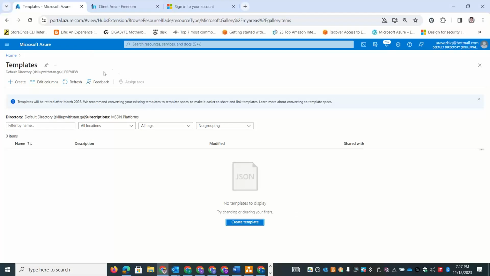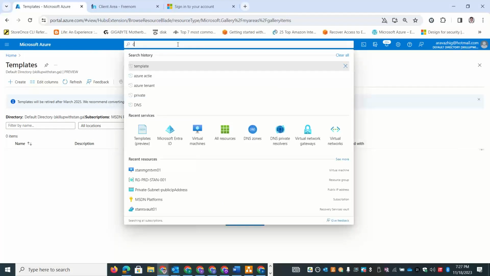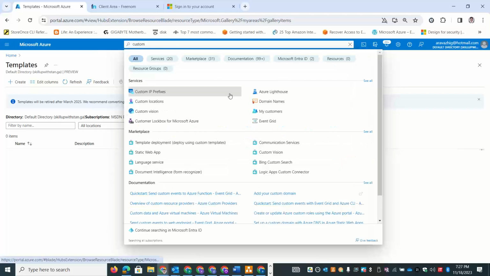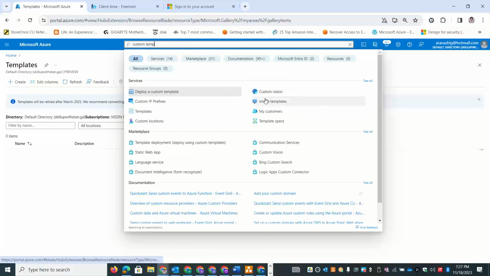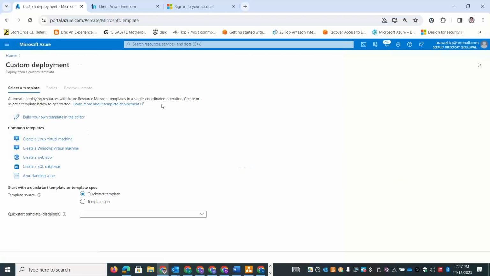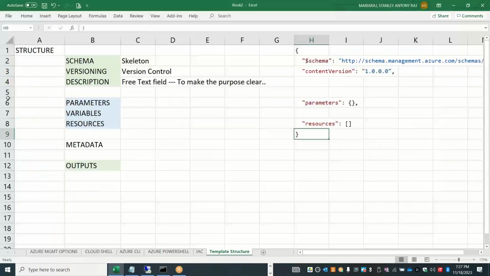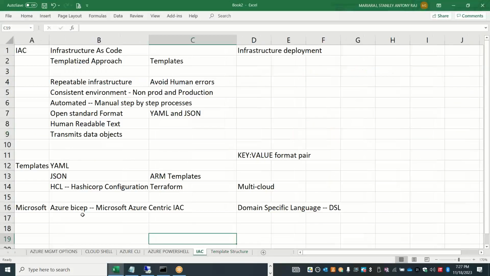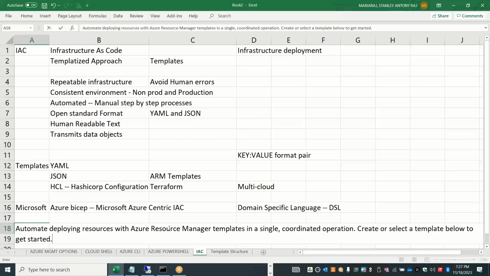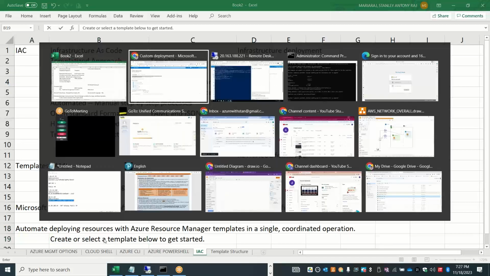Just for an example, I want to show a custom template, or the template that we already have. Go to deploy a custom template. So here is where you can learn this templatizing concept very easily. Azure Resource Manager template is mainly for automating the deployment of resources. If you're a beginner to infrastructure as code, you can start with this customization option, deploying the custom template, and then you will start learning things step by step.